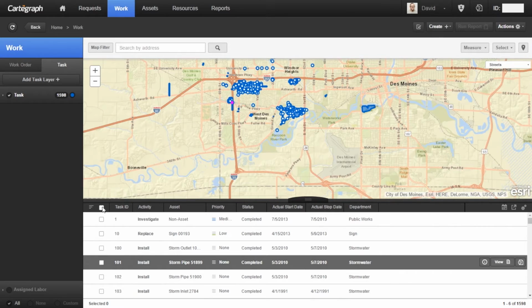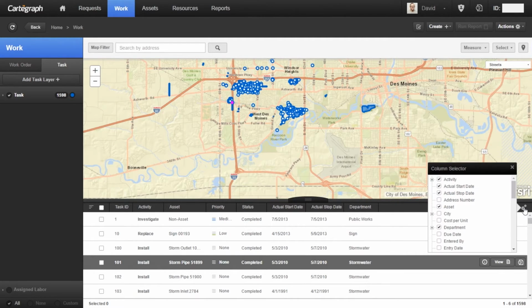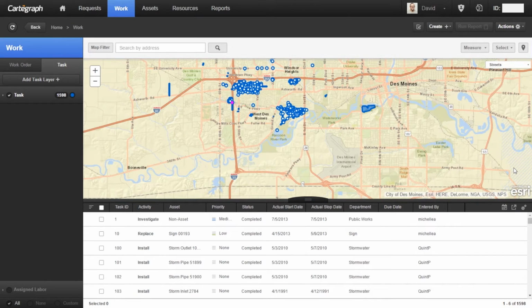If I don't see the column headers that I need to see, I can turn multiple on by using the column selector. By coming in here, I can select different boxes and turn on different fields. When I exit out, the list refreshed, and you can see the two columns that I had added.